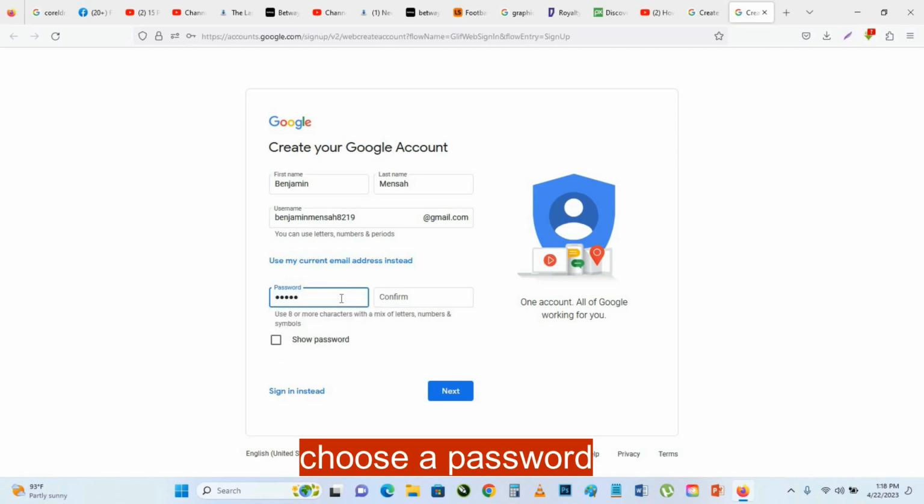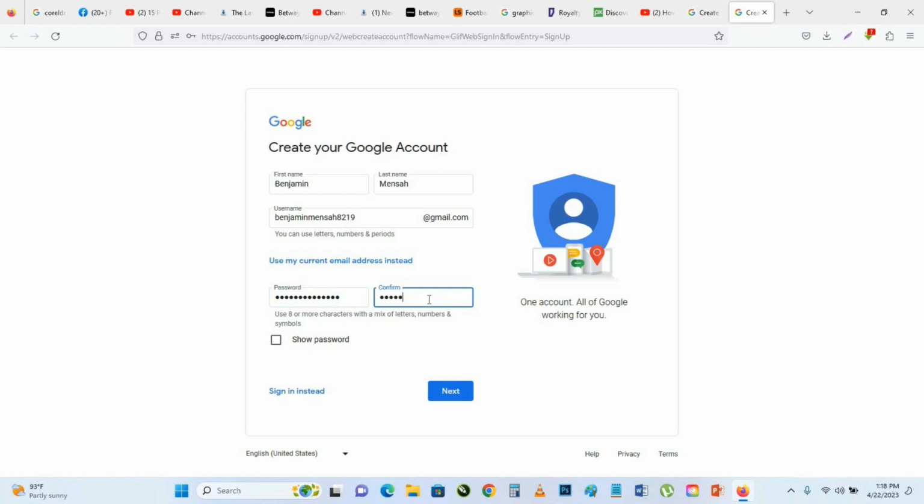Then you create your password. So you choose any password that you want. Then at the same time you confirm the password. It's supposed to be the same or Google will reject it. Okay, then you click next.